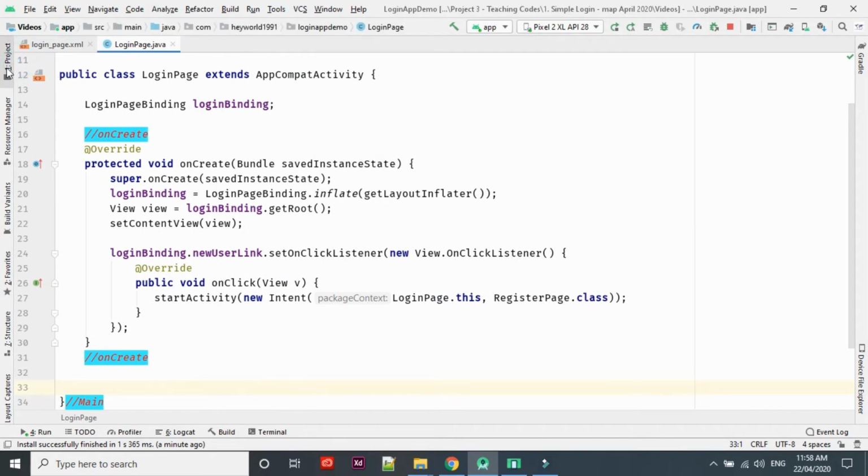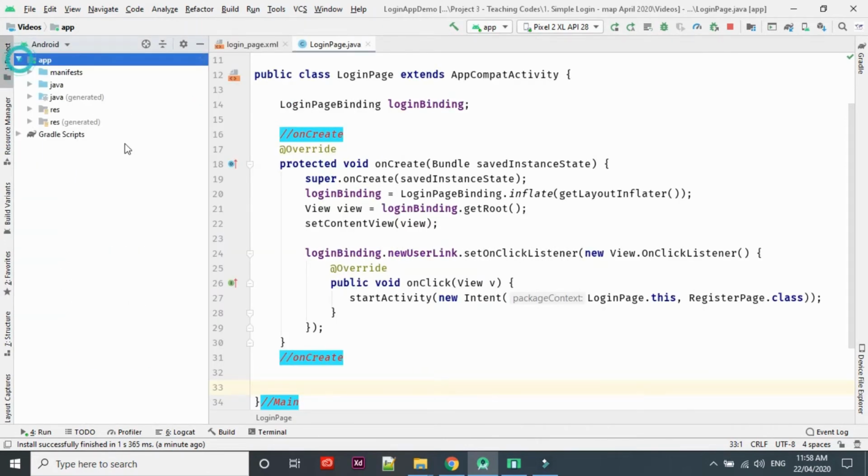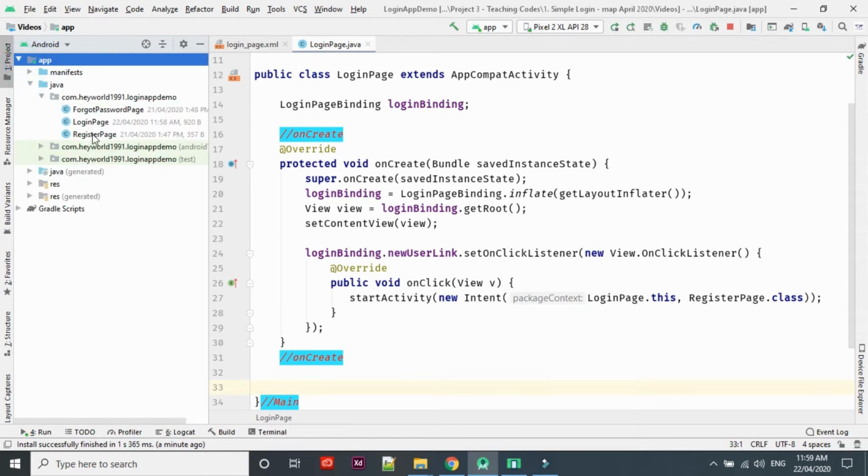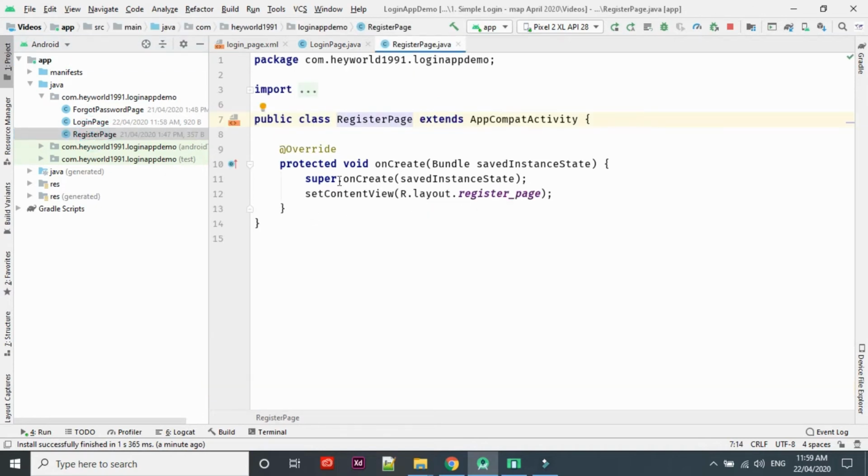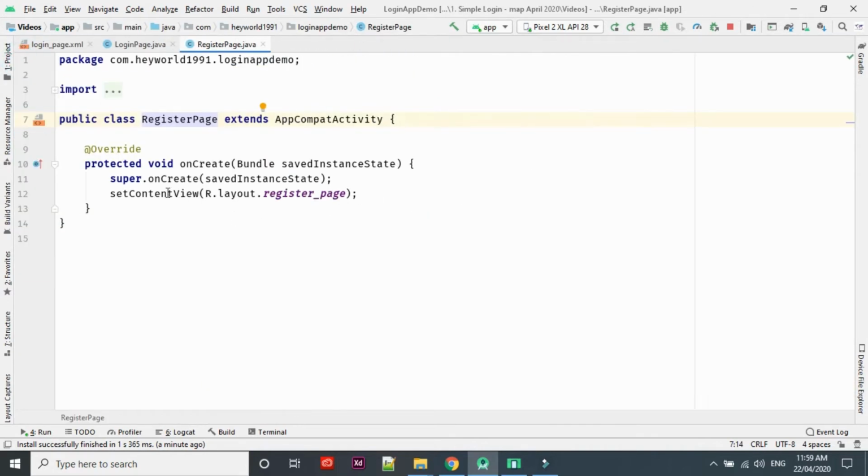So come back to our project on the left hand side corner of your app, come to Java, the top one. You have a register page, which we created in our previous video. Double click here. This is what you should see. This is what I said from the beginning. I will comment it out for now because I don't need anything. Do not delete it, just comment it out. Then I do not need the login page.